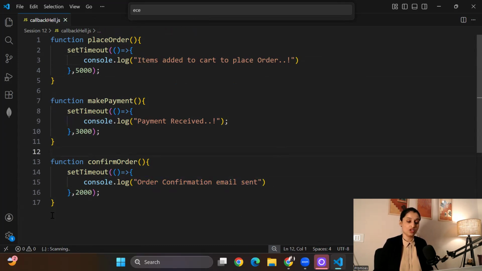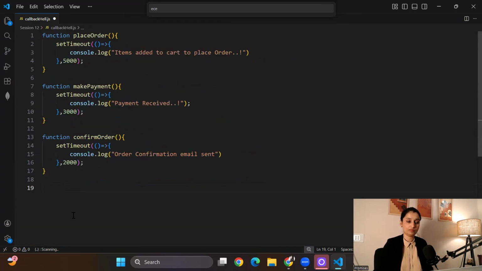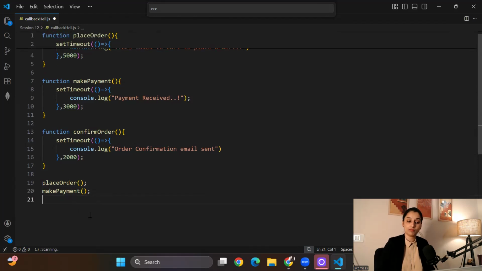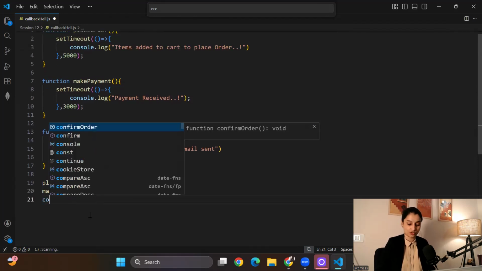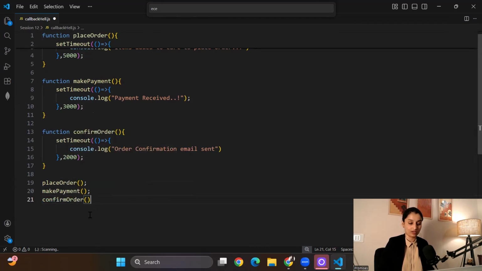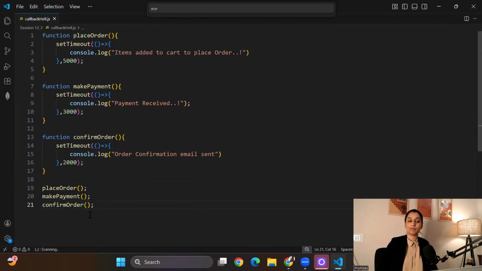Okay, understood. So now let's call the functions. First, which function should I call? First, I should call the place order function. Once the order is placed, then we have to make the payment. So let's call the make payment function. Once we successfully complete the transaction, then we have to confirm the order. We call the functions. Now what will be the output? Let's see the output.